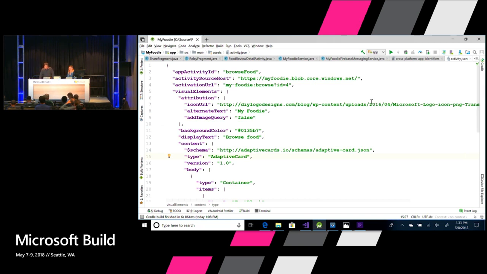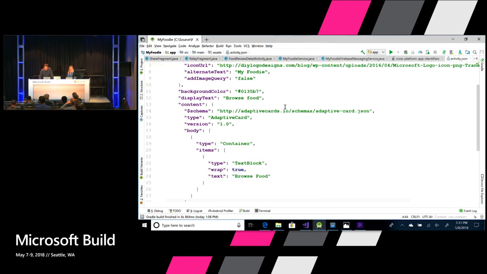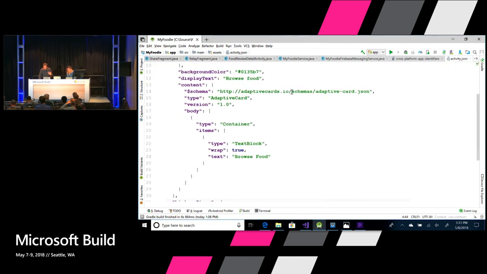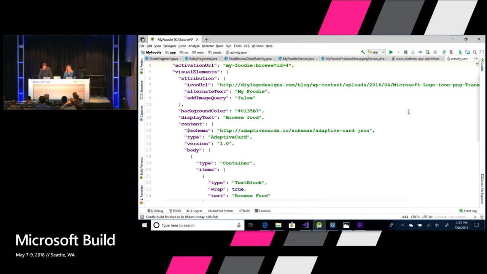So I've set those three elements. I'm also going to supply some nice visuals. So I've supplied some metadata around what display text is. I also have a nice adaptive card that I've created as well. And if you're not familiar with adaptive cards, we've got a session on that tomorrow. But that's a nice way to give you nice visuals for timeline.